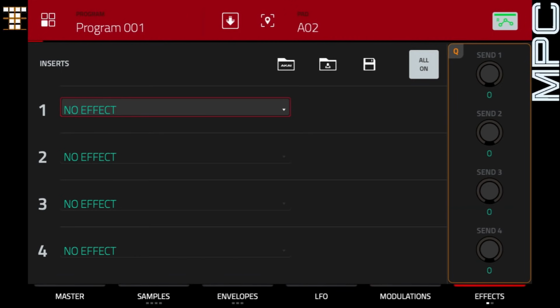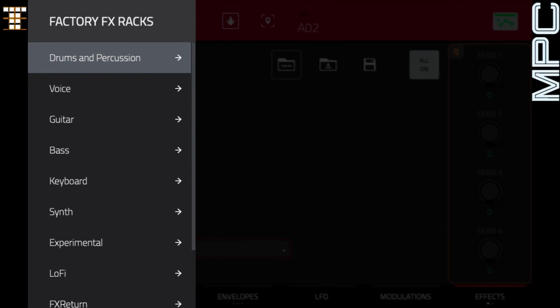Let's go to the effects page. Now we've got some new additions to this. So previously this was just one page. We had our effects slots. And up the top of the page, we could load and save. But now you can see we've got this additional folder here, which are factory effects racks. So these are basically effects chains presets.